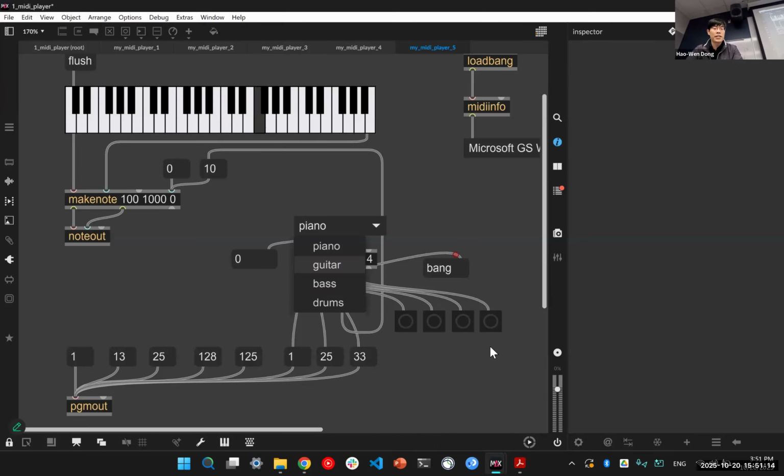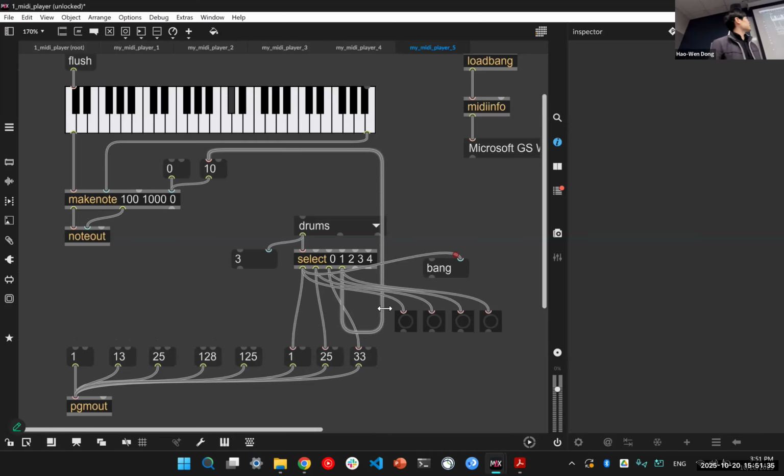Now, if you have guitar, it will send a bang to this 25. So now it becomes a guitar sound. So that's essentially how you can do it. Now the tricky part will be the drum. So now when I click the drum, it actually sends a bang to this output. And now you see this connection. Actually, you go all the way to press this. So now you set the channel to 10. And so that's how you control it.